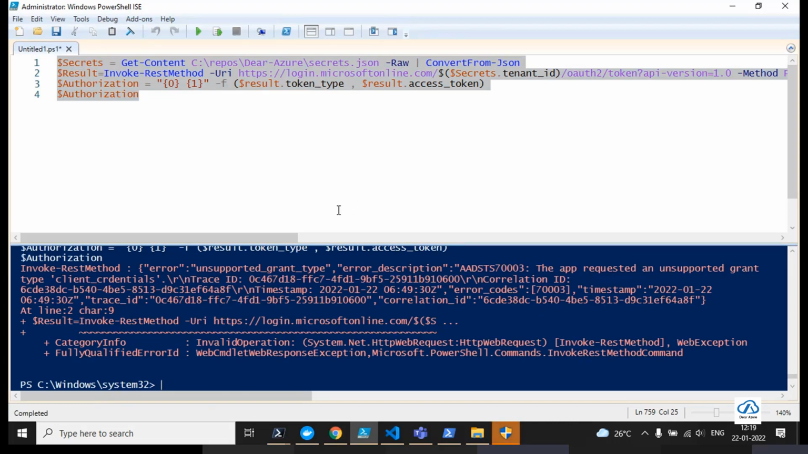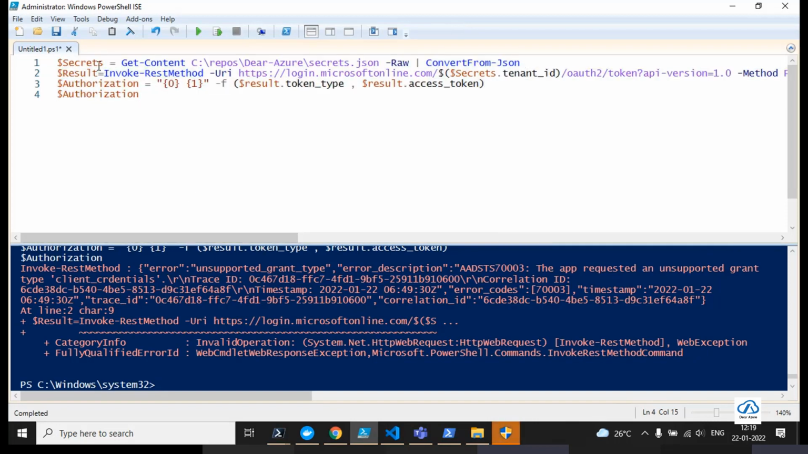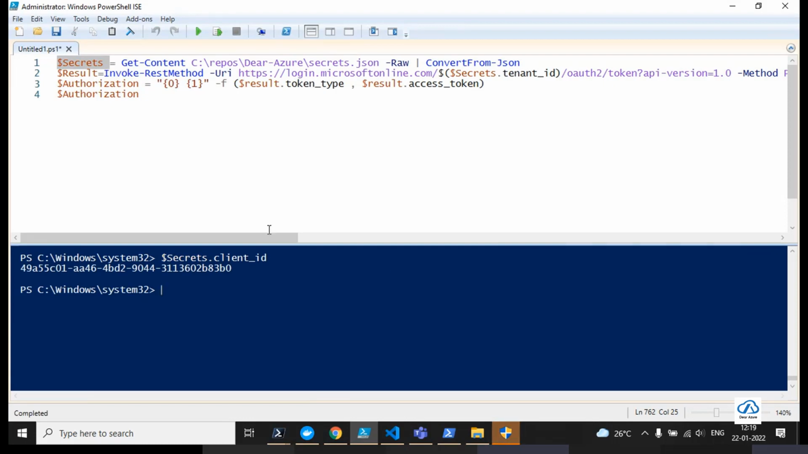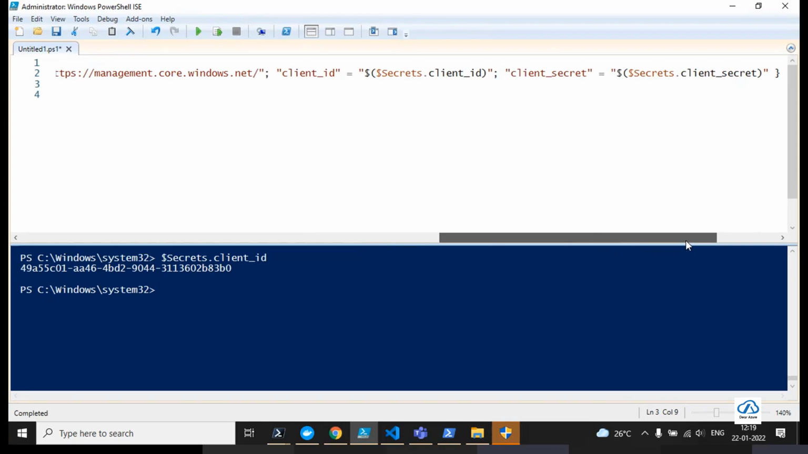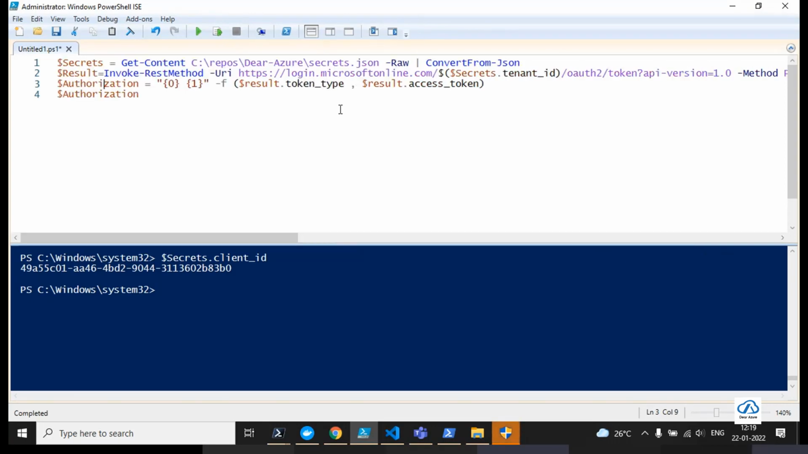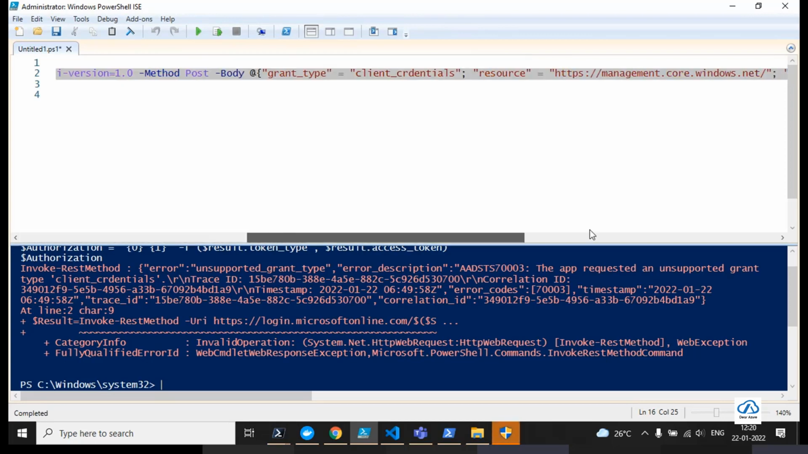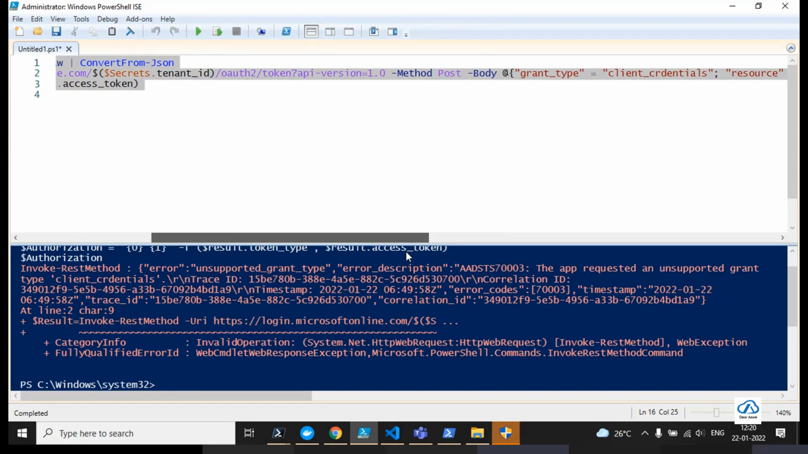Error description, the application unsupported grant. What is the purpose of it? Client ID, client secret is there. Client secret, that's the client ID. Tenant ID. Login.microsoft.com. Client ID is the client ID. Client secret is the client secret. Why I don't get the authentication? The app request an unsupported grant type client credentials. What is the unsupported? This error is not the right error.